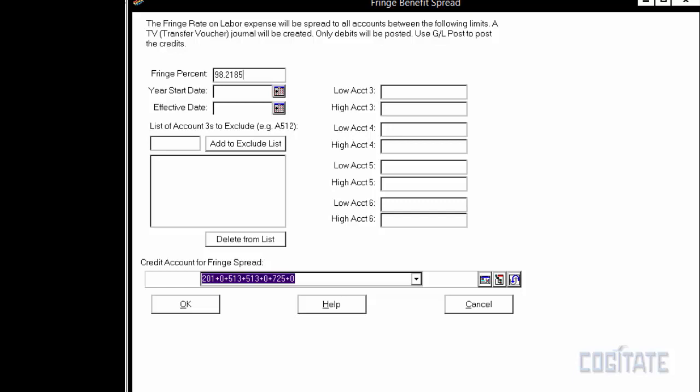Next, enter your year's start date and the effective date. The effective date is typically the end of the fiscal year. Now we wish to enter those account level 3s that should not have fringe applied to them. This is typically the level 513, as that is where your fringes are coming from, and also level 3s like 517 and 518.